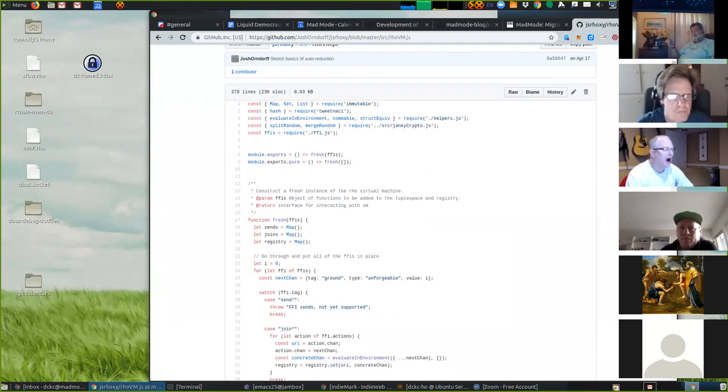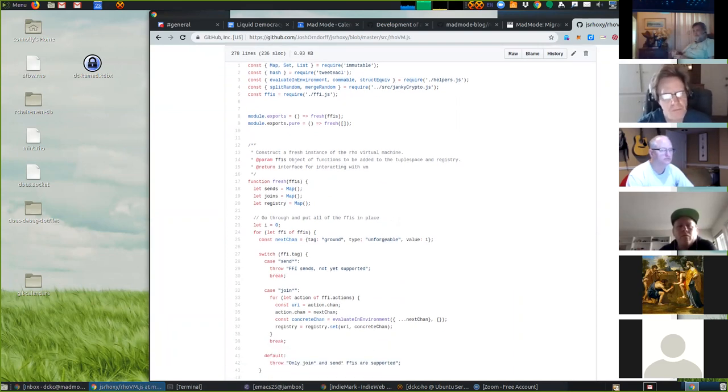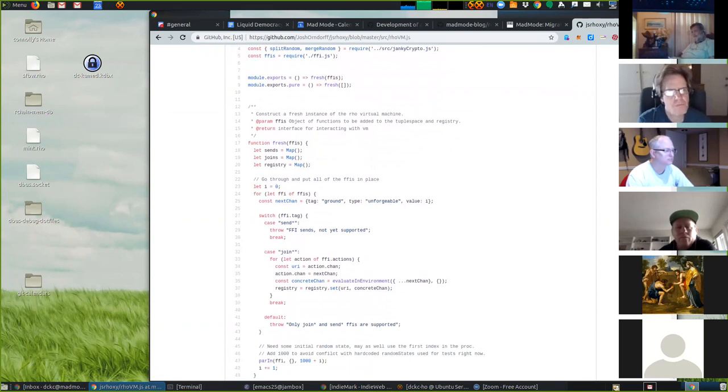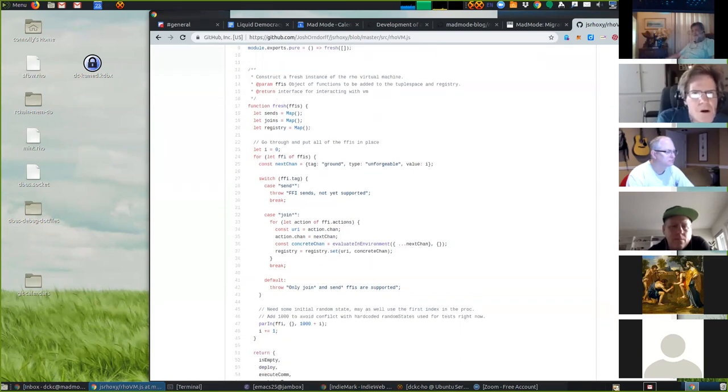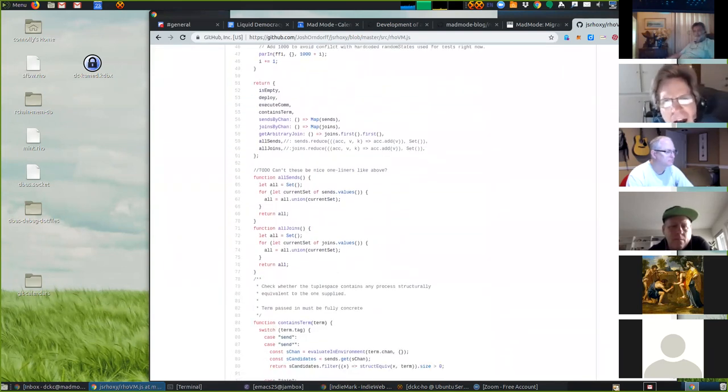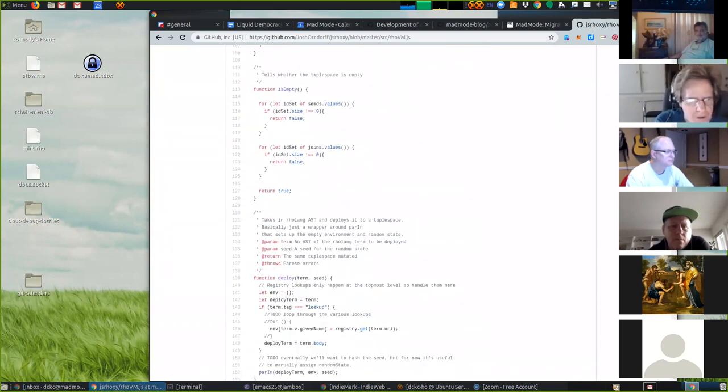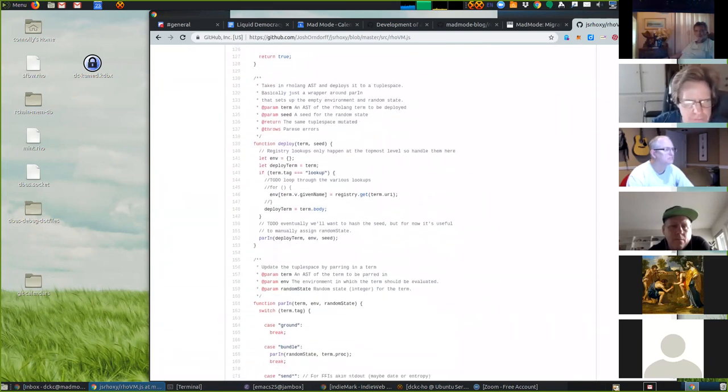So the function fresh is what gives you a new instance of the rovm. That allows you to deploy code and stuff. And somewhere a little bit lower, there's a method called deploy, I think. Yeah, there it is. So this is going to take in some Rholang term, and it takes it in the form of an abstract syntax tree. So that's one thing that's a little different from how the co-op's implementation does it.